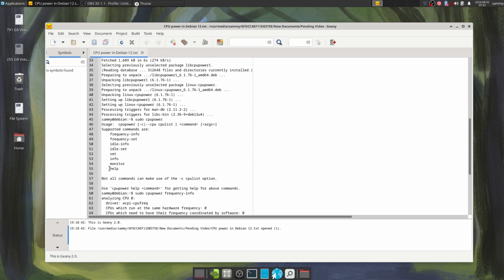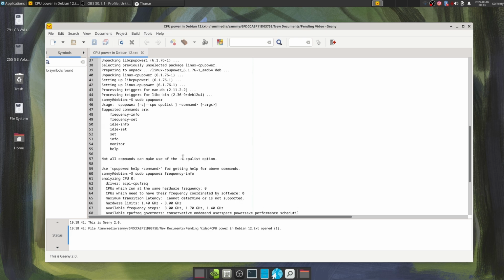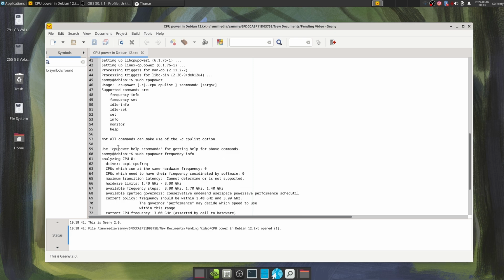Help is the general help. It will use the man database, or the manual database, to help you out with the cpupower command. Now you have to note that all commands can make use of the -c CPU list option, and you can use cpupower help to give further help for all the above commands. Now let us use the cpupower frequency-info command.